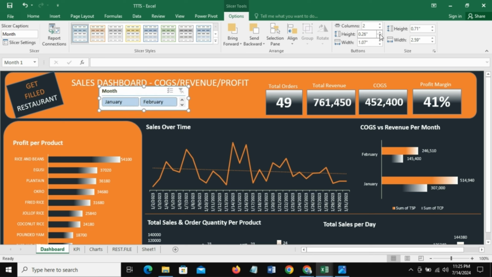I also want to increase the height of the January and February inside there. Yes, something like this. Okay, this is okay. For the height, I think this is fine.